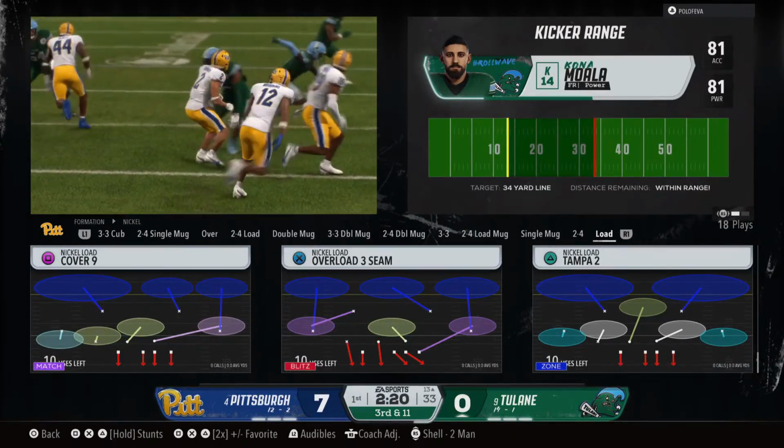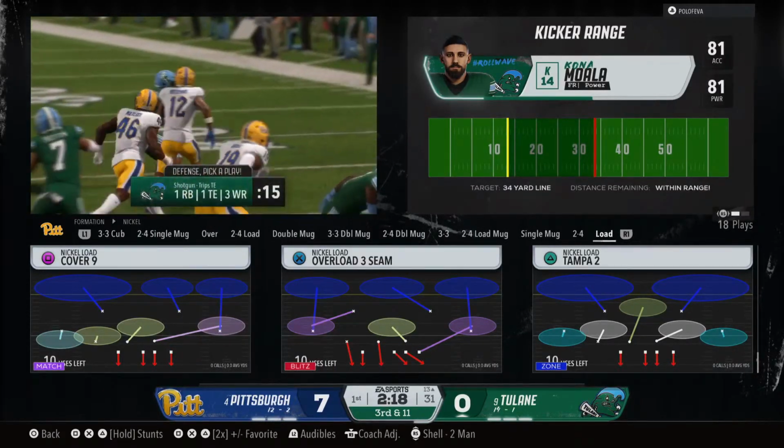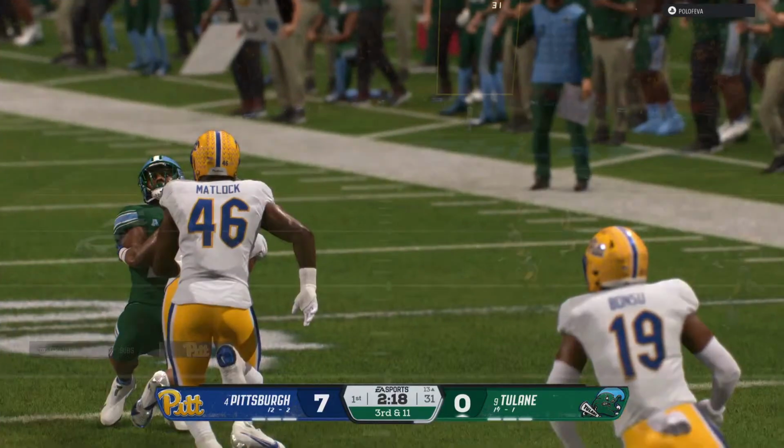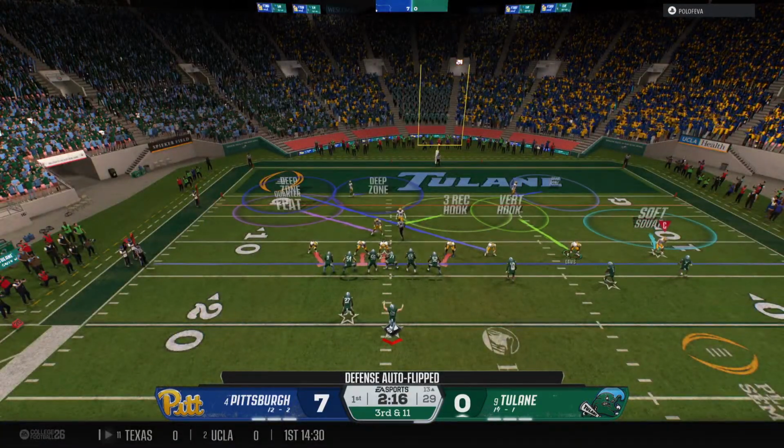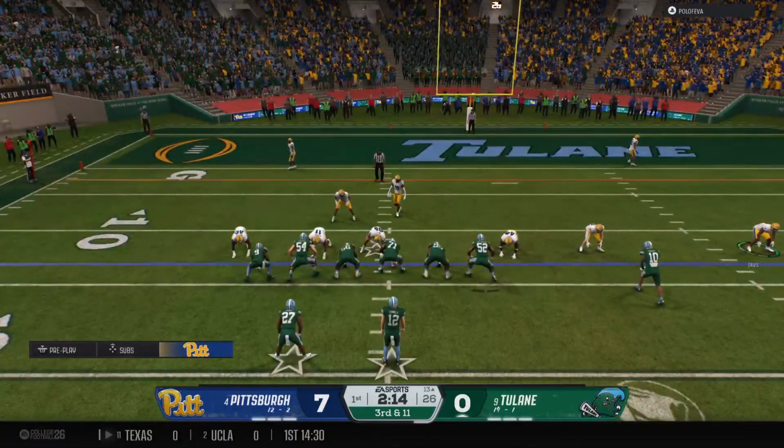You know, he had nobody open downfield because of great coverage there by this defense. But what I love to see is how they run to the ball. He checks it down, and this guy's got nowhere to go. It's a big loss.